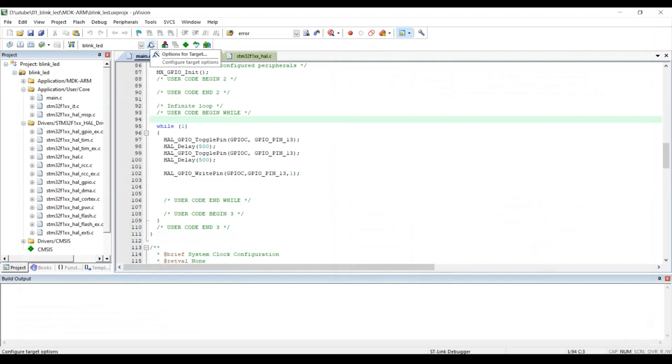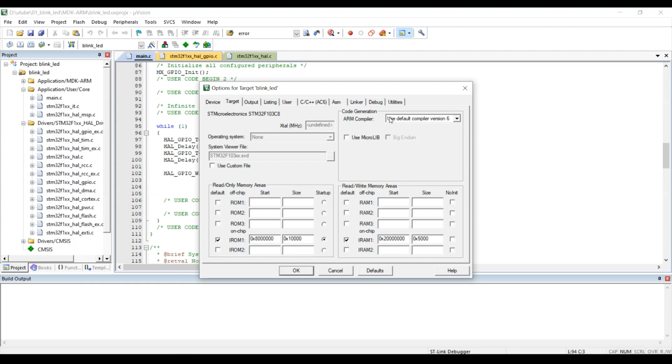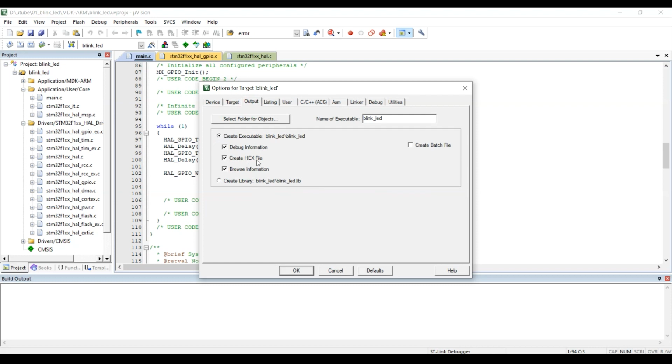Let's return to our settings options for target. And we discussed completely what these stuffs are. So let's go to target. Here you could specify which microcontroller you're going to use. Before the ARM compiler version 6 was released, I was using compiler version 5. But when this version was released, I started using it. And I suggest you use the latest version all the time. So we select it. In output, I usually check this create hex file because whenever I want to use STLink utility, I have this hex file ready to upload it to that software and then program my microcontroller.